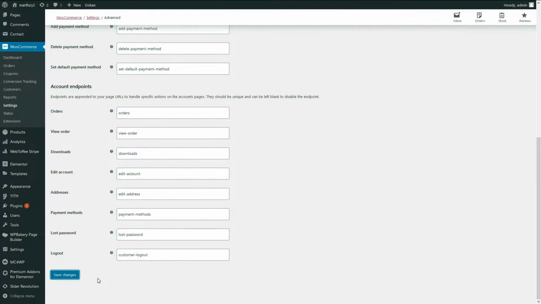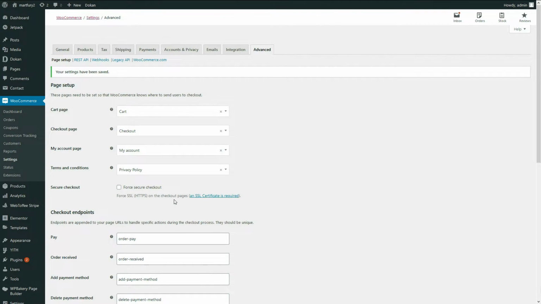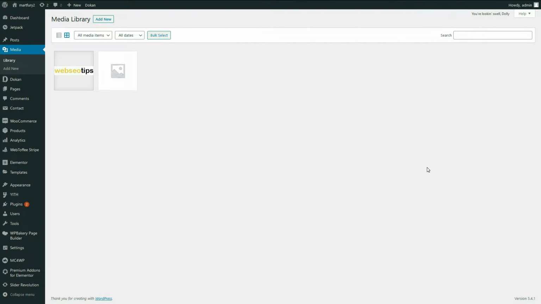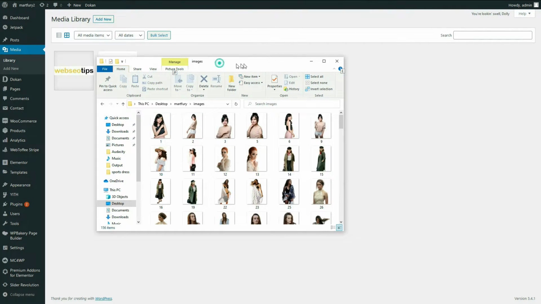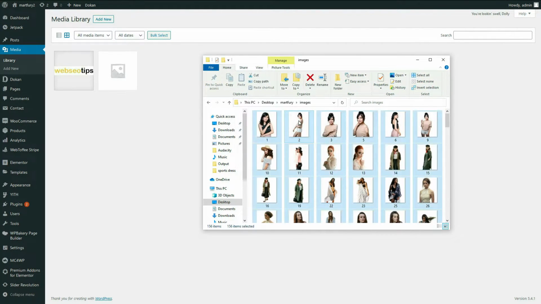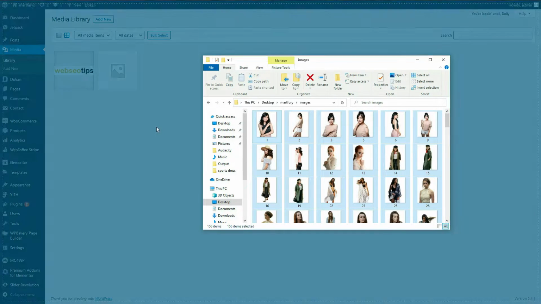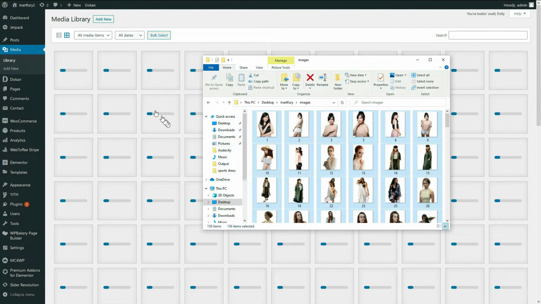So now I have to create the products. Before creating the products, come to the media option. After that, open the file whose link I gave in the video description. From there, open the images. Now select all the images by pressing Ctrl A, and after that just drag and drop them here, all the images. Now all the images will get uploaded one by one. It will take some time, so please be patient.